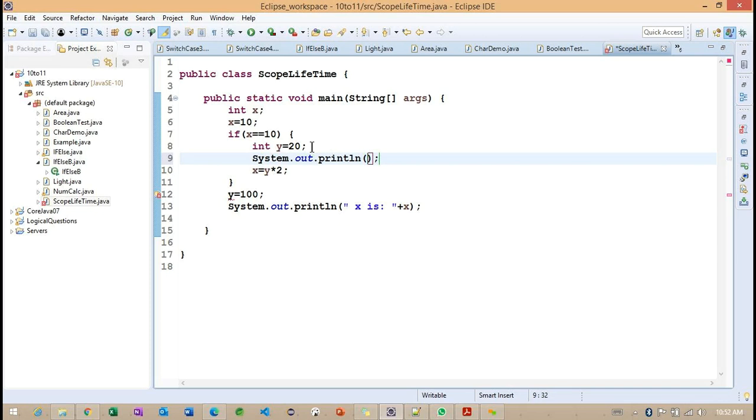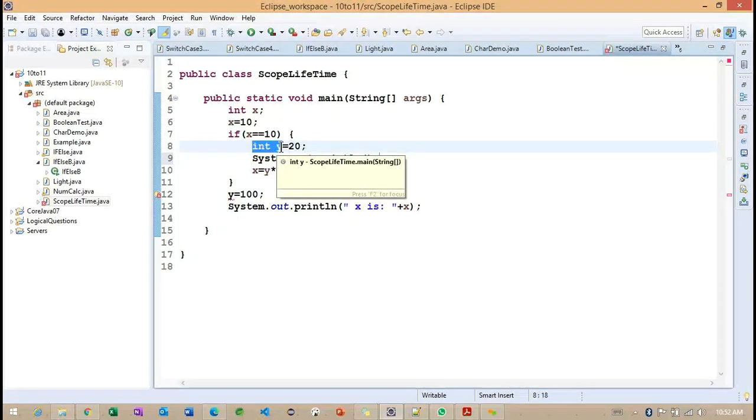Okay, explain to me: why is y not declared, sir? So here I am declaring it, right? The line is in the block of the if. Outside of the if, it will not execute, because you have to declare y as an integer inside that block.